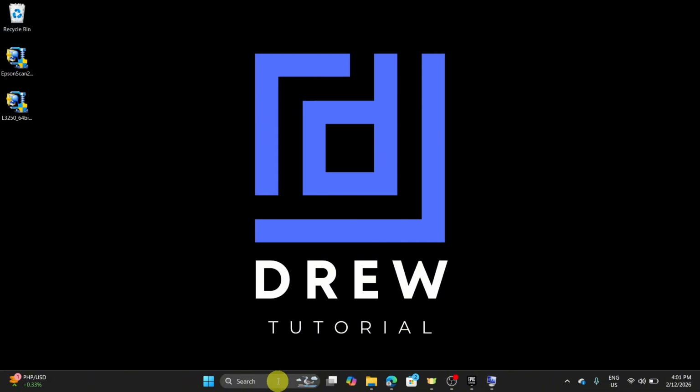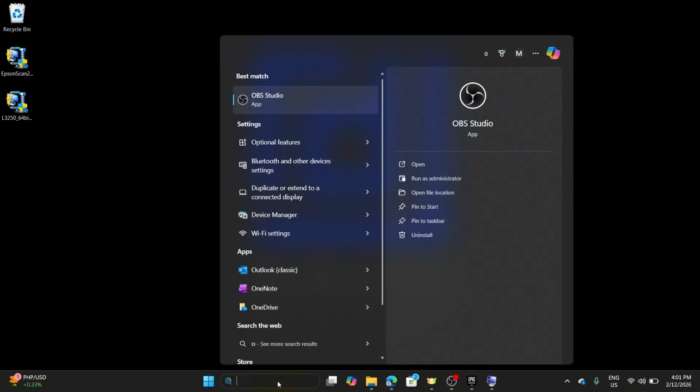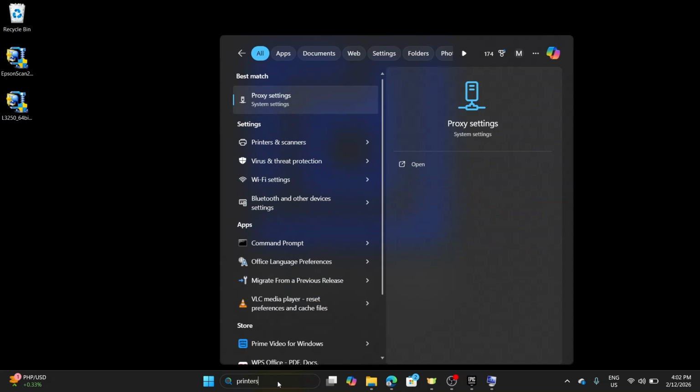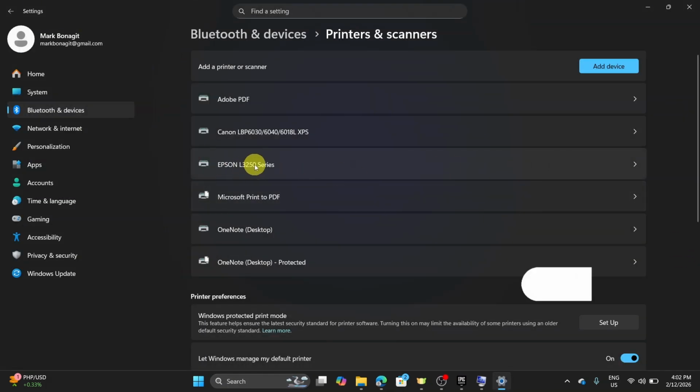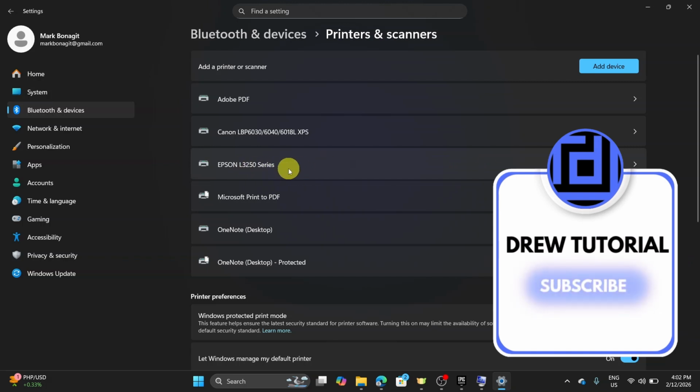And then if we go here on our printers and scanners, so just search for printers, and then just click on open, you will now be able to see Epson L3250 series. So that is basically it, and that is how easy it is.